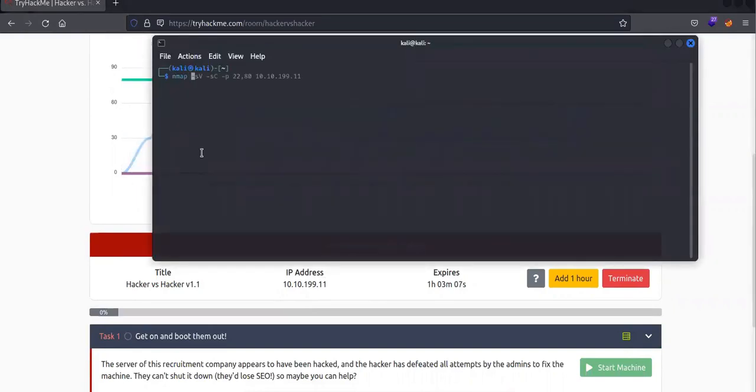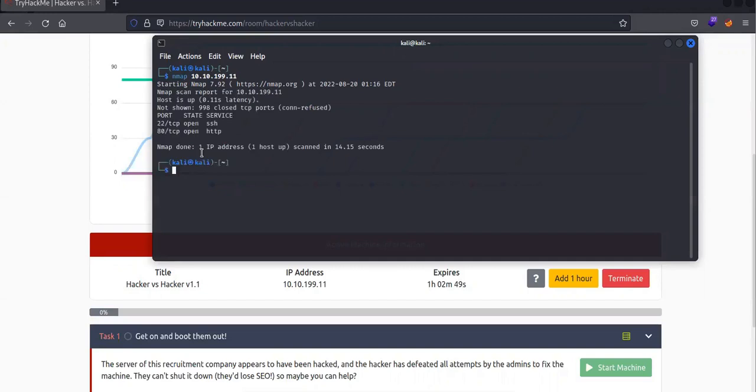So nmap 10.10.199.11. See which ports are open based on a simple or standard nmap scan. Okay, it shows that port 22 and port 80 are open.